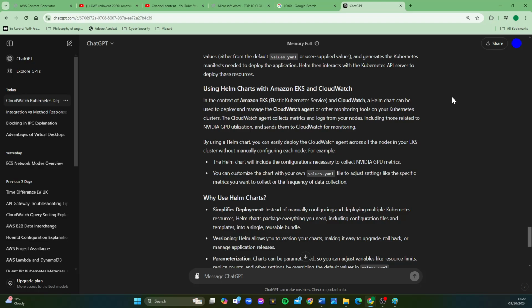Using Helm charts with Amazon EKS and CloudWatch. In the context of Amazon EKS, the Elastic Kubernetes Service, a Helm chart can be used to deploy and manage the CloudWatch agent or other monitoring tools on your Kubernetes clusters. The CloudWatch agent collects metrics and logs from your nodes, including those related to NVIDIA GPU utilization, and sends them to CloudWatch for monitoring.